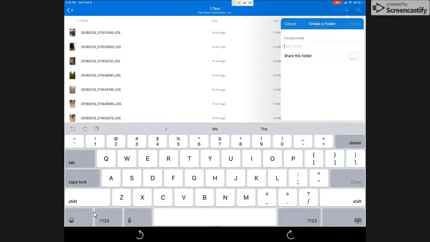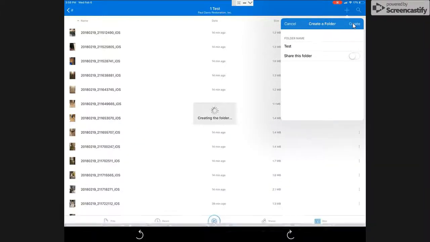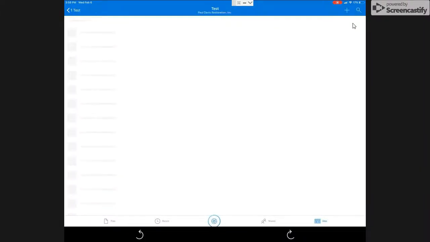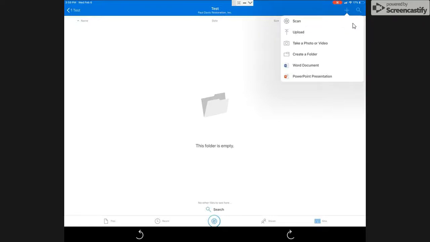The other options here are I can create a folder. So I'm going to name this folder, I'm just going to be really creative here and say test. You don't need to hit share because this folder is already accessible to the people that need it. So if we do need to share it with somebody externally, that's a different case. Please contact me before you ever start working on that. So now that that's done, I'm going to hit create here. And now I'm in this created test folder.